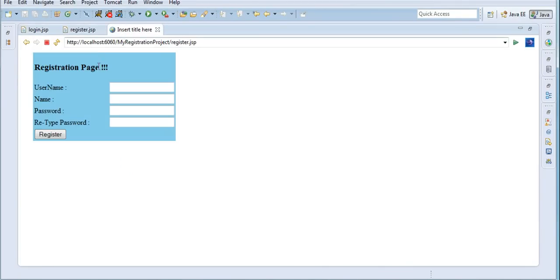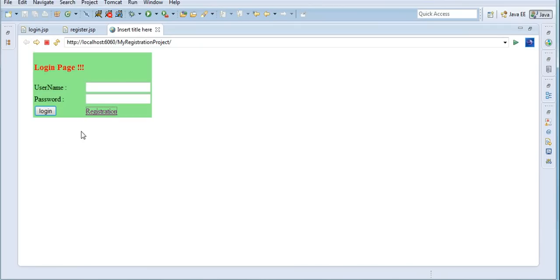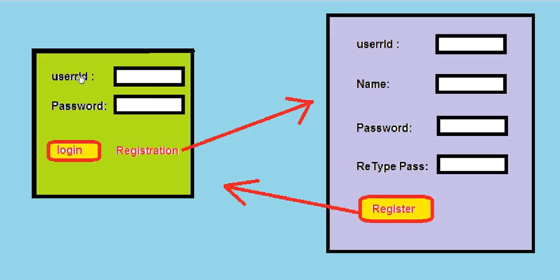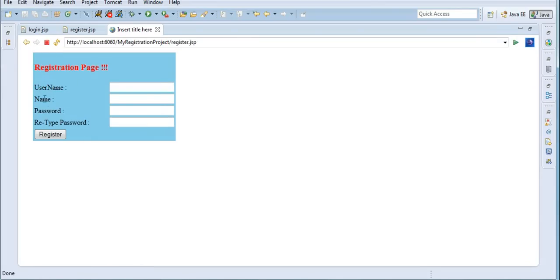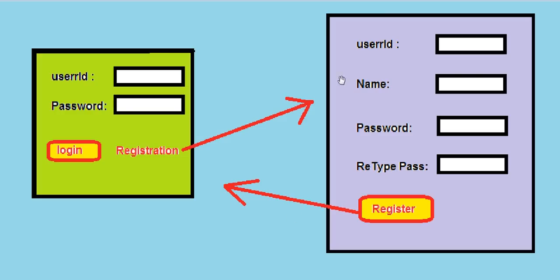So when I go to the login page, I get a green color with user ID, password, login button and registration. This is the same as green color, user ID, password, login and registration. And when I click on the registration link, I go to the registration page with user ID, name, password, retype password and registration button. This is the same as user ID, name, password, retype password and registration button.